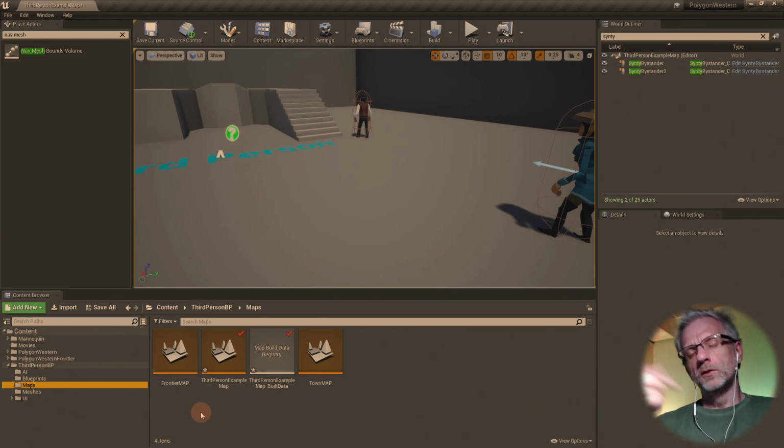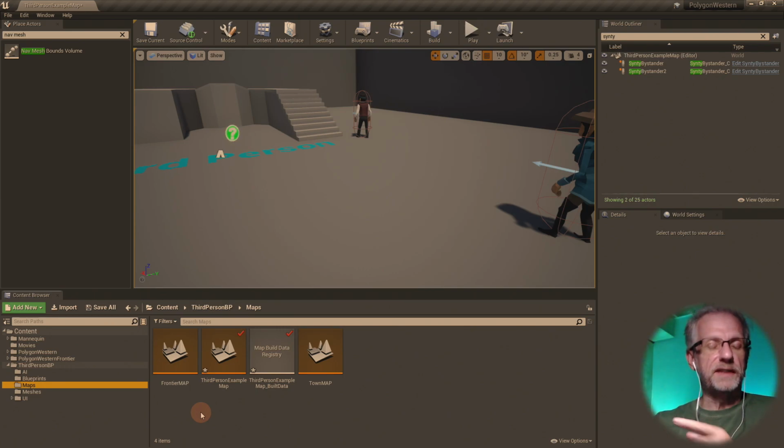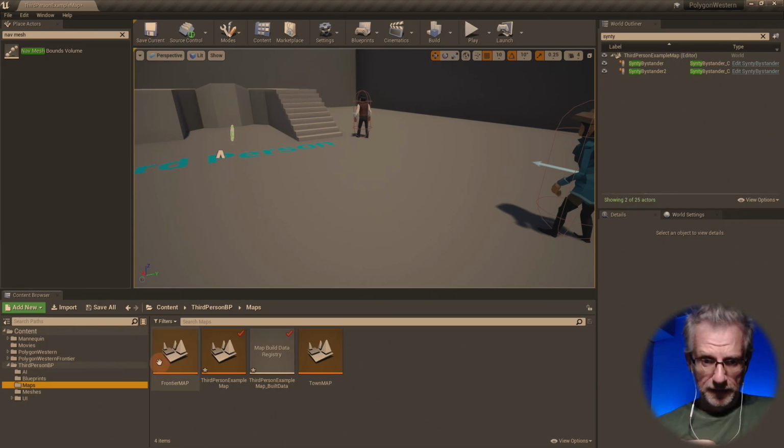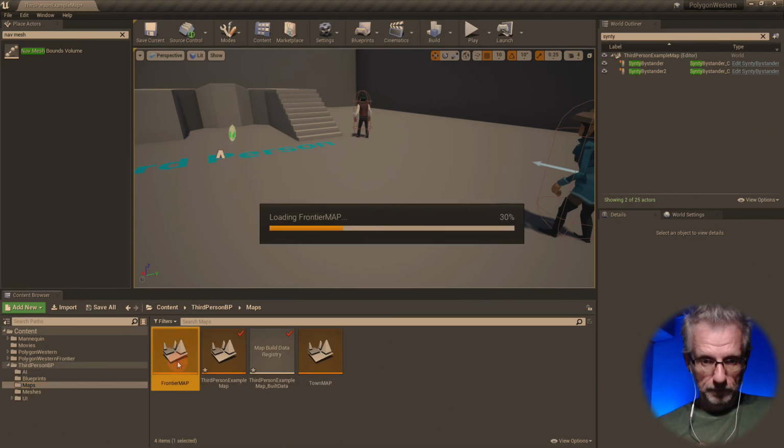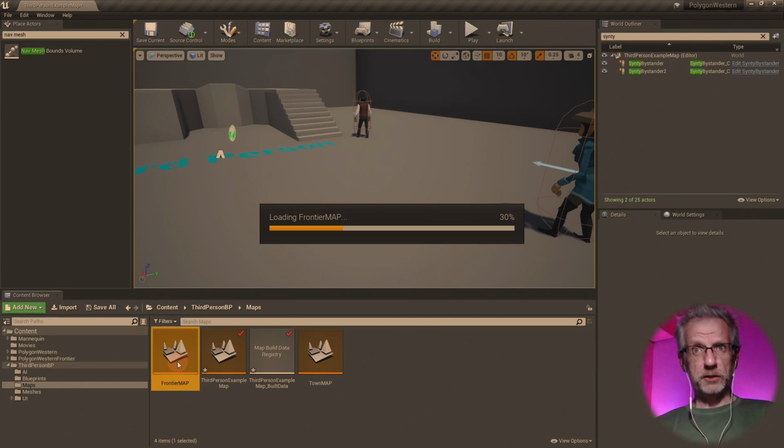This would also include the frontier characters, so I might rejig them because they haven't been retargeted yet, or the skeleton that we've retargeted hasn't been assigned to the other character. So we'll come to that. Let's set up a couple of nav mesh bounds volumes first.